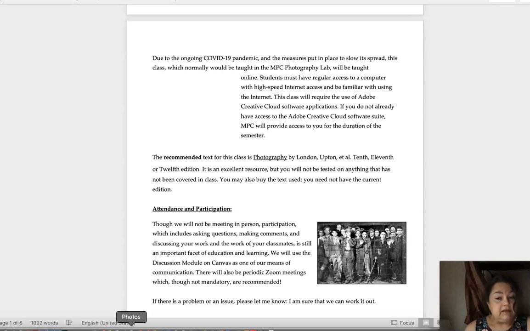So there is a recommended text for this class, and it is entitled Photography by London, Upton et al. And any of the later editions will be fine for black and white photography. So 10th, 11th, or 12th editions. You do not have to purchase this book. So it's an excellent resource, but you'll not be tested on anything that has not been covered in class. So you don't have to buy it. You can also buy it used, and you don't have to have the current edition.